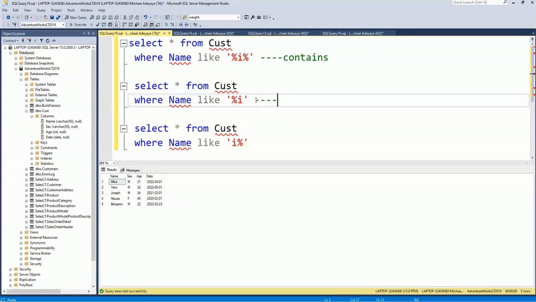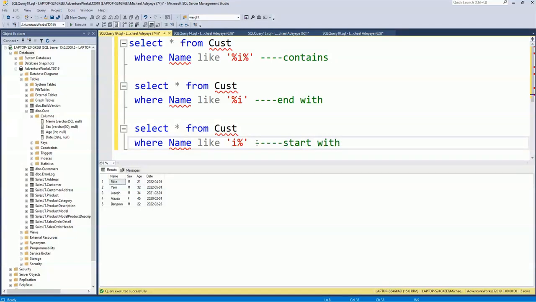This one means ends with. You can see, meaning something has started, it now ended with I. And this last one means starts with. Do you get the logic now? This one means contains, this one means ends with, this one means starts with.